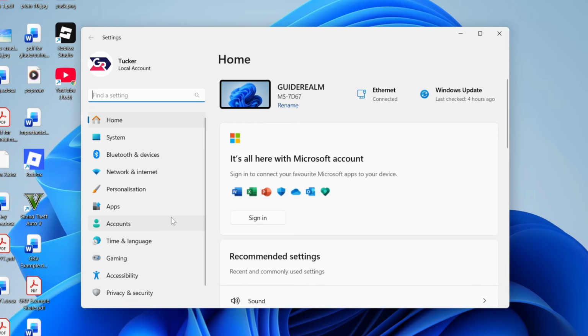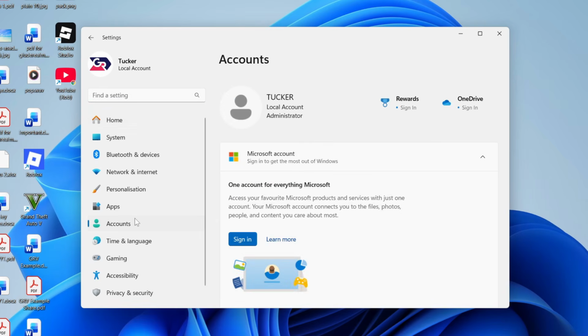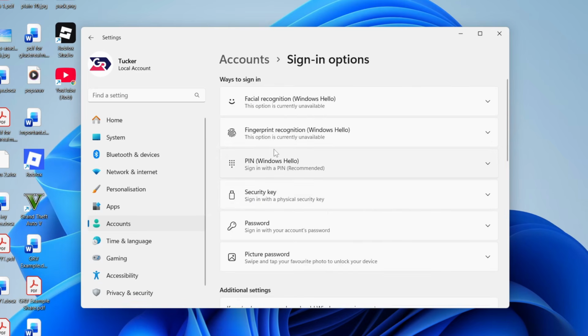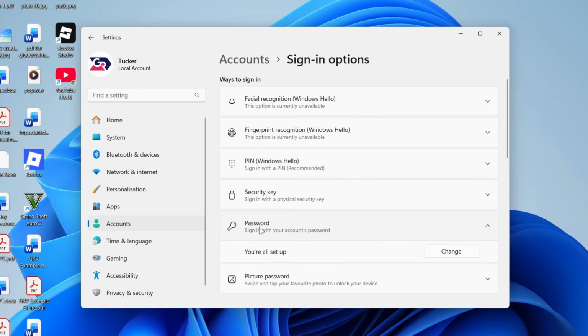So come down this list and you want to find the option for accounts like so. Once you're here, once again, you should see the account at the top here. It'll say local account, or it may show your email. Now you want to go down and find the option for sign-in options and click there. So now come down this list and locate the option for password and click on it. If this is missing, don't worry, I'll cover that in a moment. But if you do see it, then click on it, and then you'll see the option for change and you can click on it.